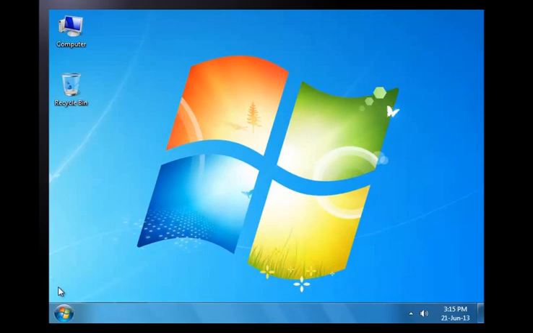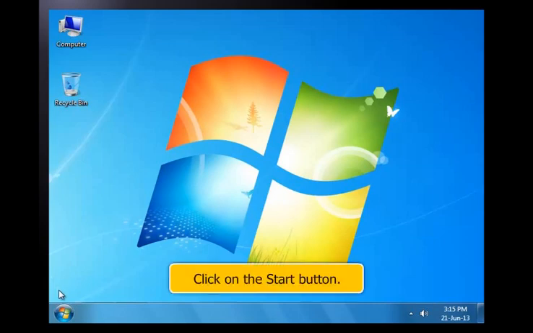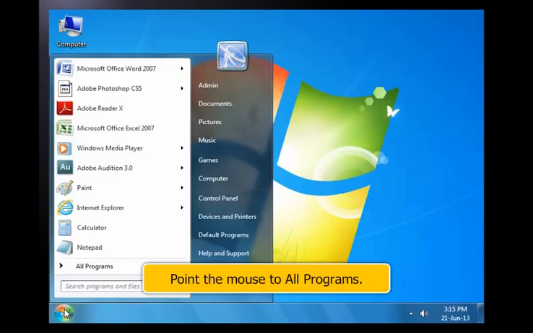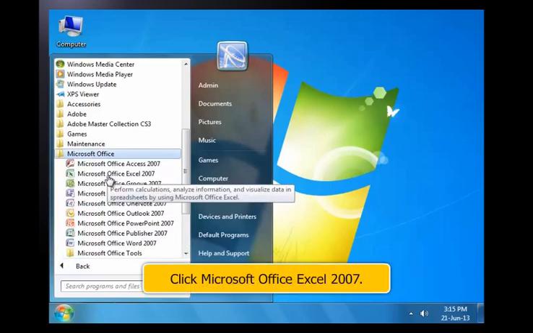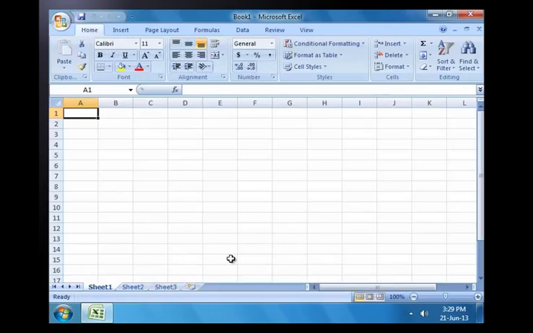To create a new workbook, click on the Start button. Point the mouse to All Programs. Click Microsoft Office. Click Microsoft Office Excel 2007. A new workbook as Book 1 is created. To insert a new worksheet at the end of existing worksheets, click on the Insert Worksheet tab at the end of the Sheets tab. A new worksheet with its default name is inserted at the end of existing worksheets.